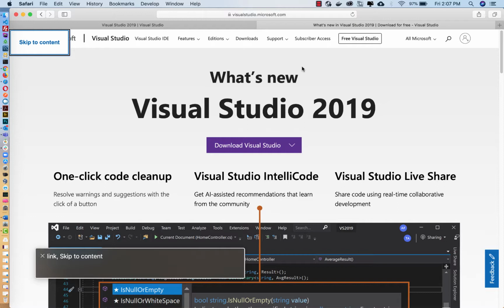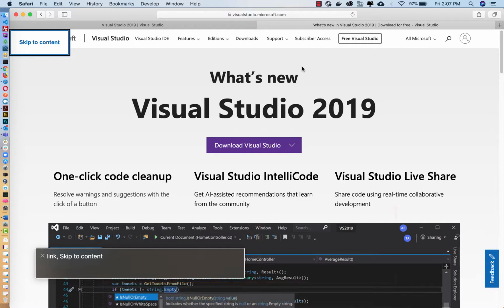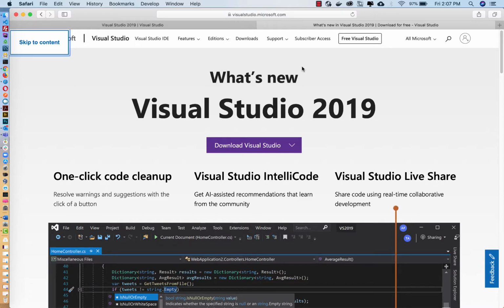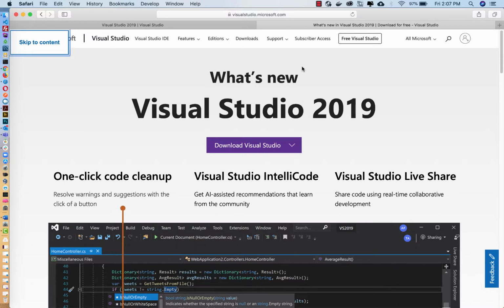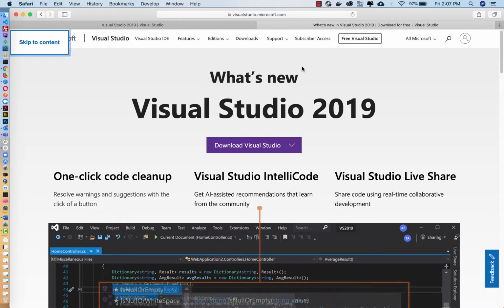Link. Skip to content. VoiceOver on Safari. What's new in Visual Studio? VoiceOver off. For some reason, VoiceOver didn't turn off really quickly, so I'm going to turn it on one more time, pressing the Function key in the lower left, the Command key, and the F5 key.